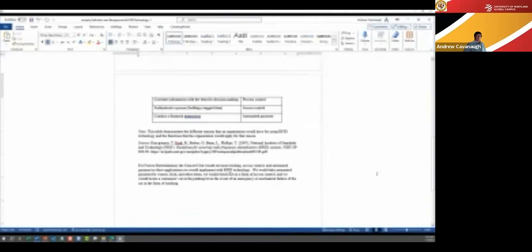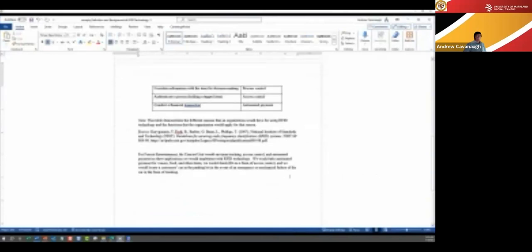Finally, when you conclude here, you talk about Forest Entertainment, what the concert unit will do. You write, "We would take automated payment for venues, food, and other items. We would check IDs as a form of access control, and we would locate a customer's car in the parking lot." So you're doing three things: we would take, we would check, and we would locate.